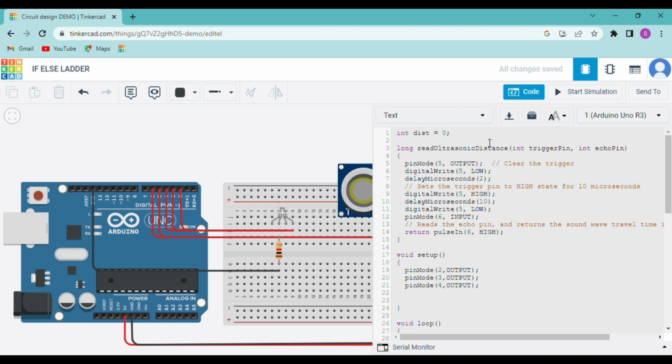First, in the code, we will create a variable distance, which is equal to 0, and then we have to write this code in order to clear the ultrasonic sensor. First, write long readUltrasonicDistance, and in brackets int triggerPin and int echoPin. We have created 2 variables, and then in brackets pinMode 5 OUTPUT. 5 is the trigger pin.